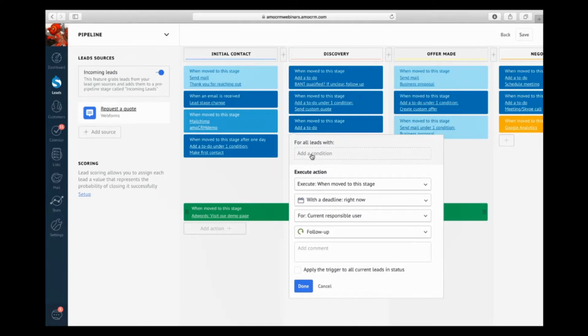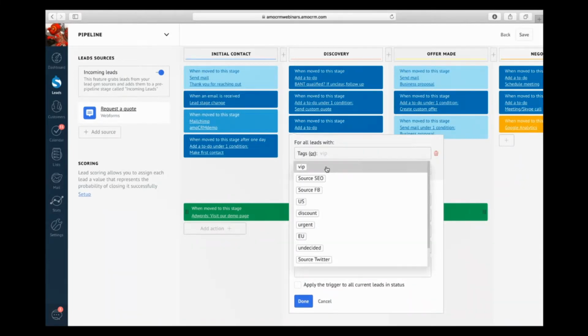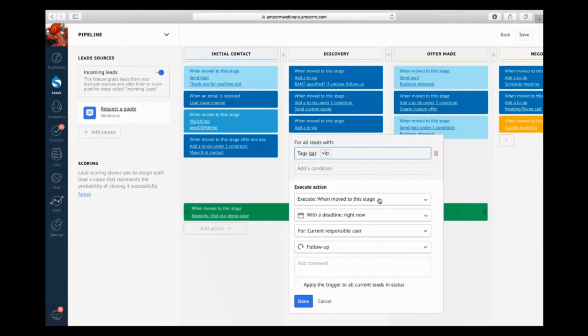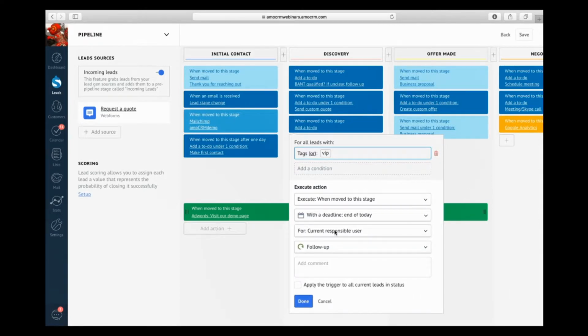So now you can select if it's a condition. You can say, okay, all the tags that have VIP will get a task because it's important for me that when they're moved to discovery, they have a deadline for the end of the day that my representative, the current responsible user, has to follow up, because of course they are VIP and we don't want to lose their money because they are my A level. So you just press done and it's done, guys.